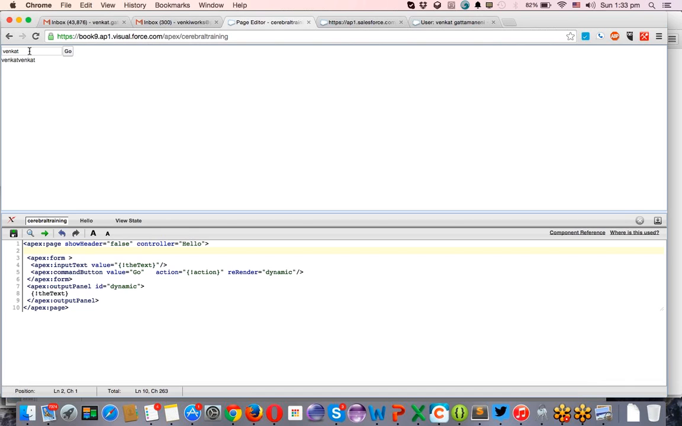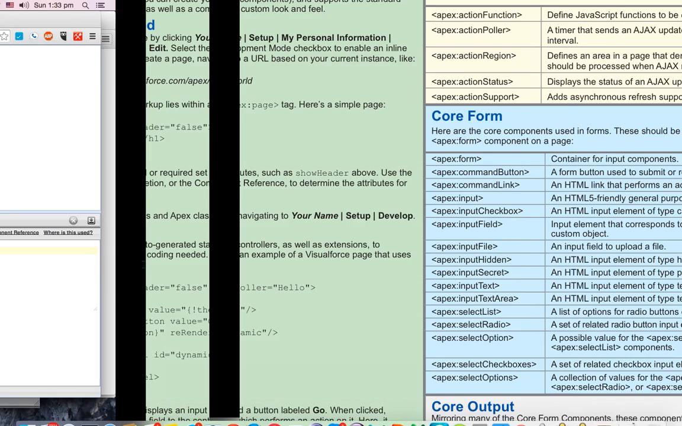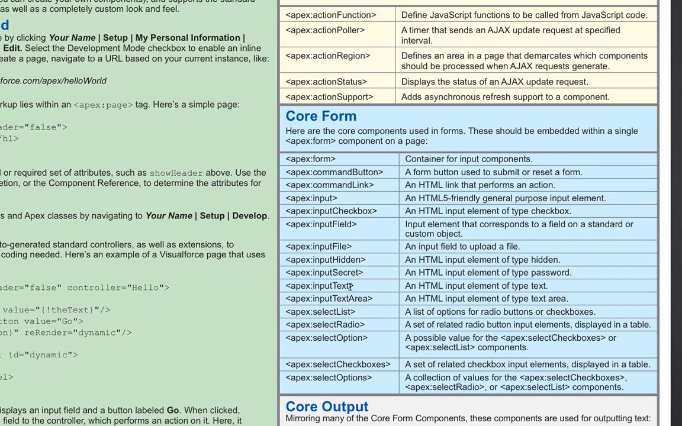And apex input file is for uploading files to your form or into the database. Whenever you are trying to upload resumes or attachments, you can use the apex input file tag, which is for uploading the file.